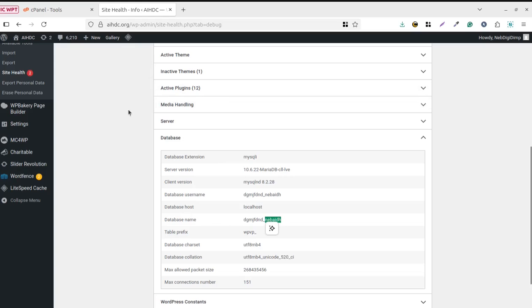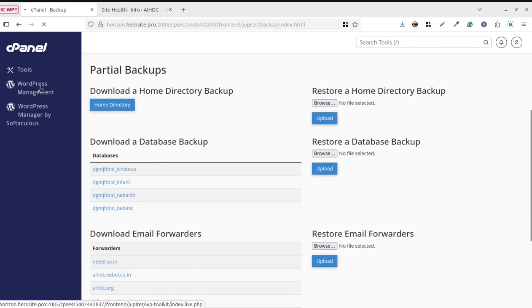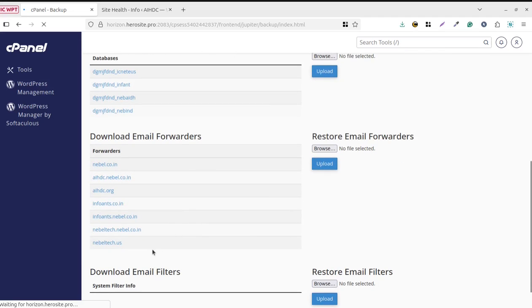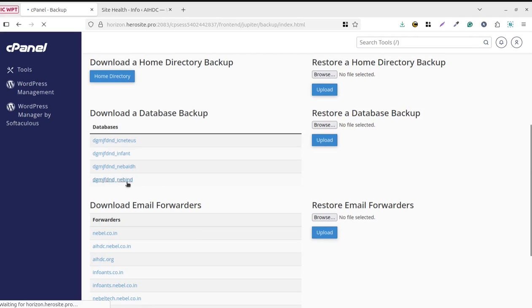Okay, so what can we do next? We can simply go to the tools. On the cPanel, you can simply go to the tools, and the first activity that you have to take care of is to take a backup of the database that you are going to edit, or from which you are going to delete the comments from the database tables. So how can we take a backup? This is the backup option, and we have already identified the database. So this is the database.